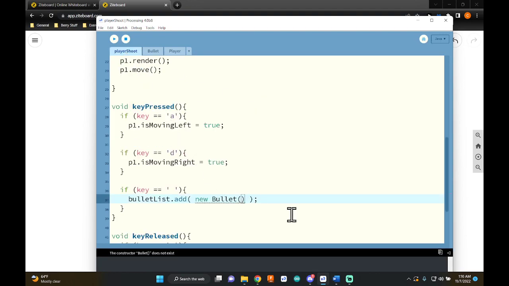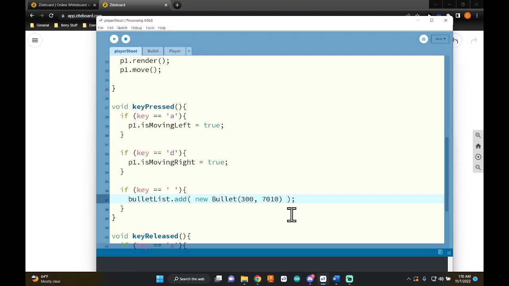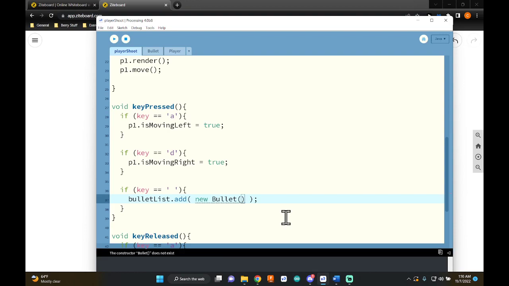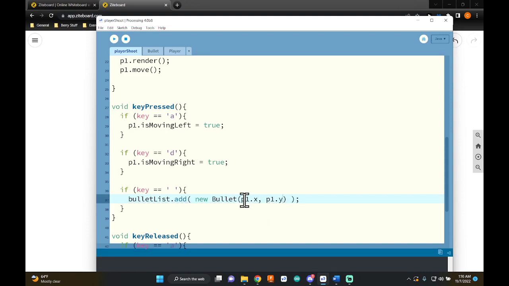So what x and y do I put here? Well, for now, if I just put something like 300, 700, that's going to only put a bullet at this position. But that's not what we want, right? What we want is we want the bullet to come from the player. So instead of doing that, I'm actually going to say, cool, put the bullet at player1X and player1Y. So that's going to make it where whenever I make a new bullet, it's going to be made at the player's position.